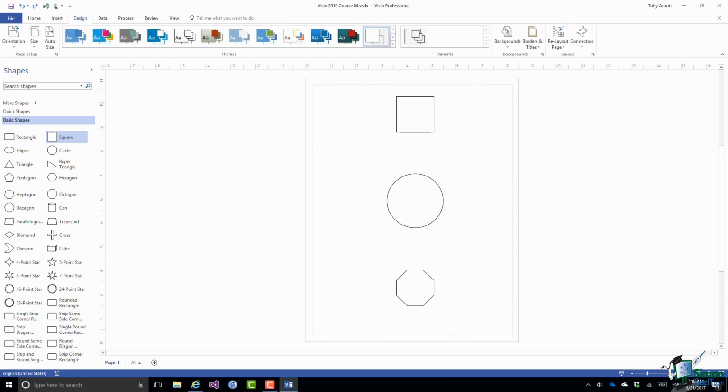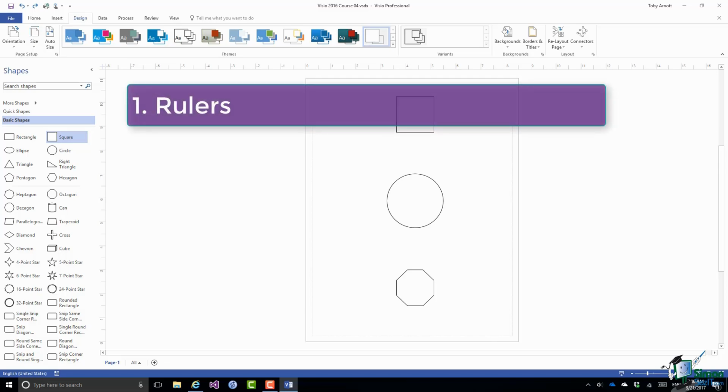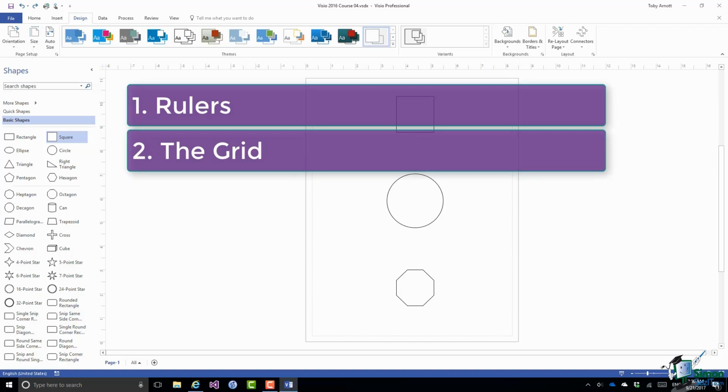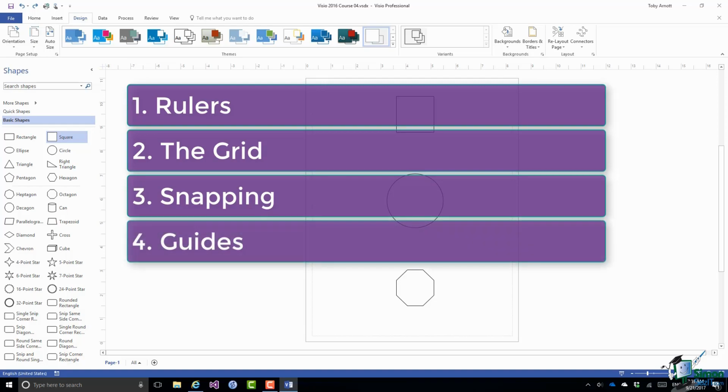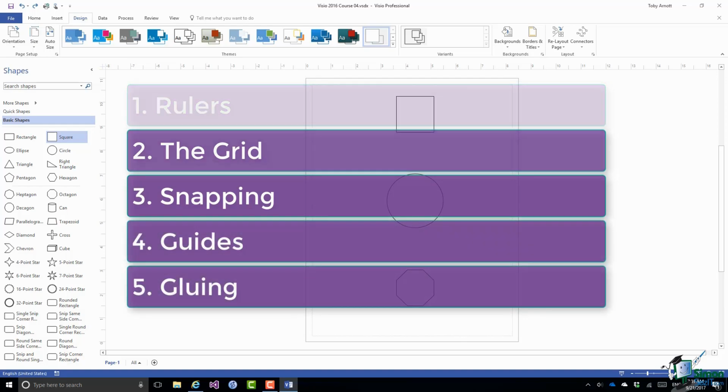Hello again and welcome back to our course on Visio 2016. In the previous section we looked at the use of the dynamic grid, in particular to help with aligning shapes. And in this section we're going to look at some of the other tools that are used for alignment, but also more generally for positioning shapes in Visio. We'll look first at the use of rulers, then we'll look at the Visio grid, we'll look at snapping, I'll show you how to use guides, and finally we'll look at gluing.